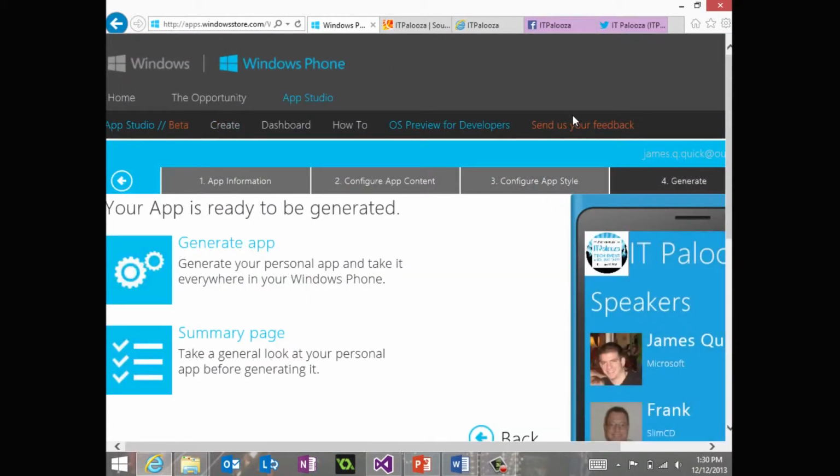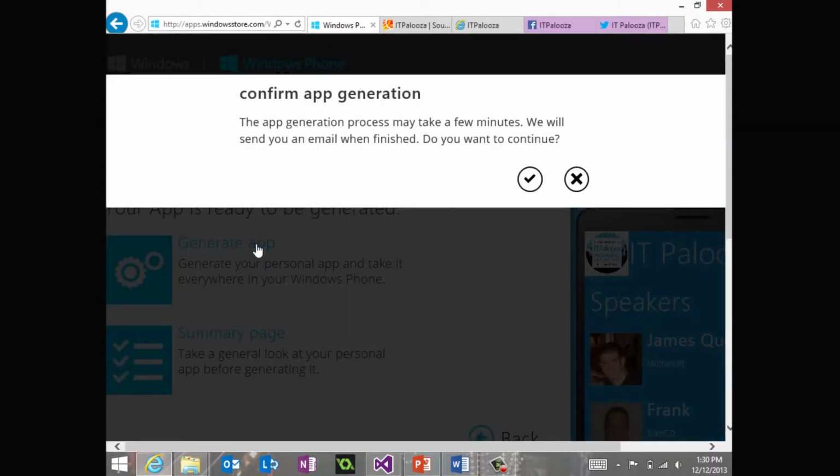And now I'm going to go to generate. While it's generating, I'm going to talk for one second about what it's doing. There are two really cool things that you can do when you generate an application.